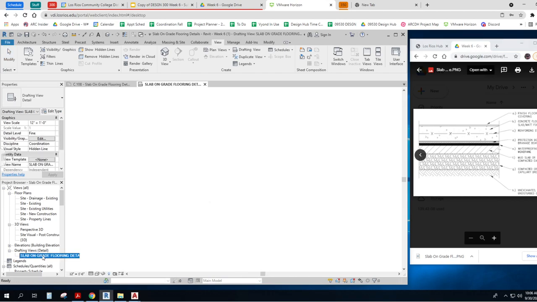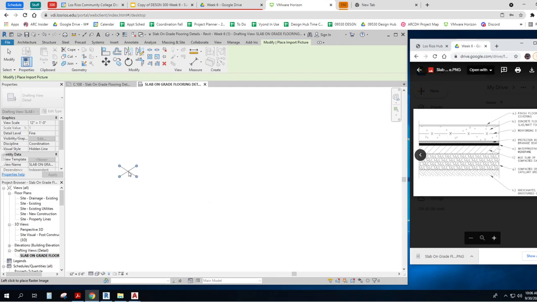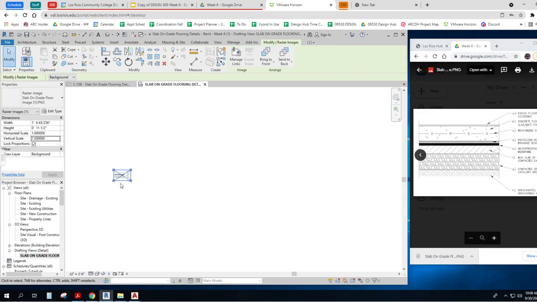So let me go back to my slab on gray. I got to put my picture in there. That's what the problem was. I was trying to put a file inside of a file. So I put my picture in here. There it is. And left click. And I can zoom in on it.